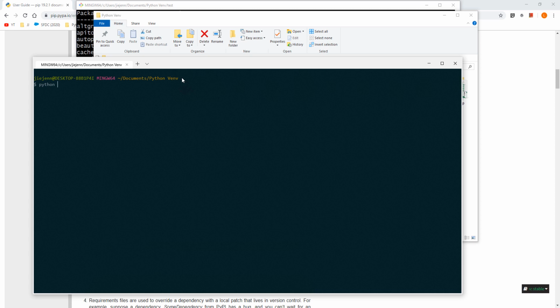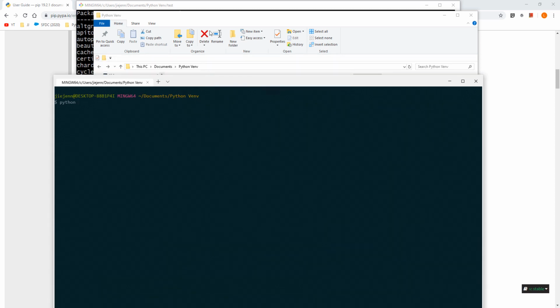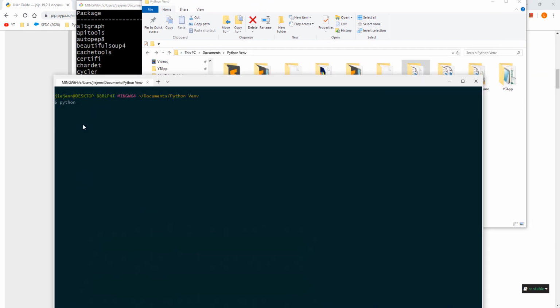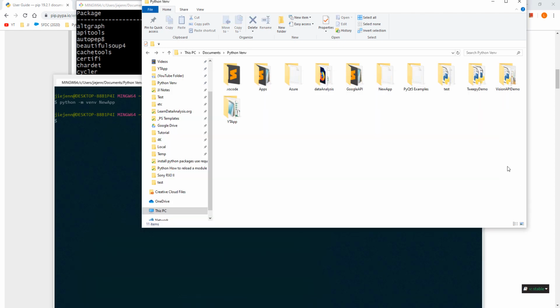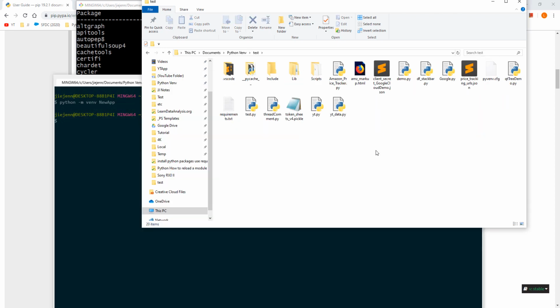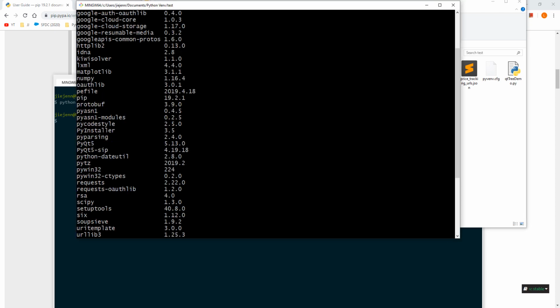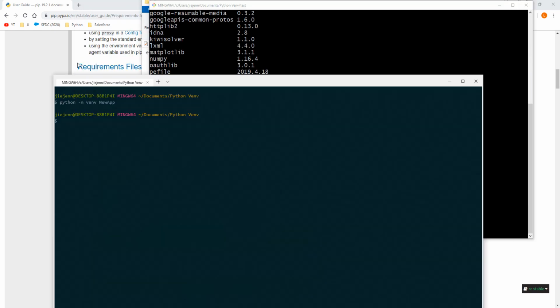First of all, I'm going to change my directory to the Python virtual environment. So Python venv folder, which is this folder right here. And let's say I want to create a virtual environment, and let's name this environment new app. And next, I want to export the requirement text from the test virtual environment. So let me go back to my other console.